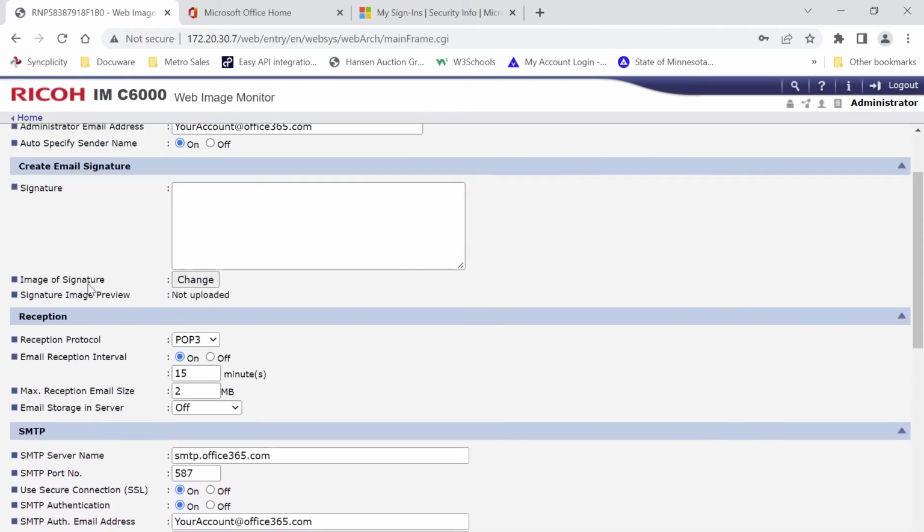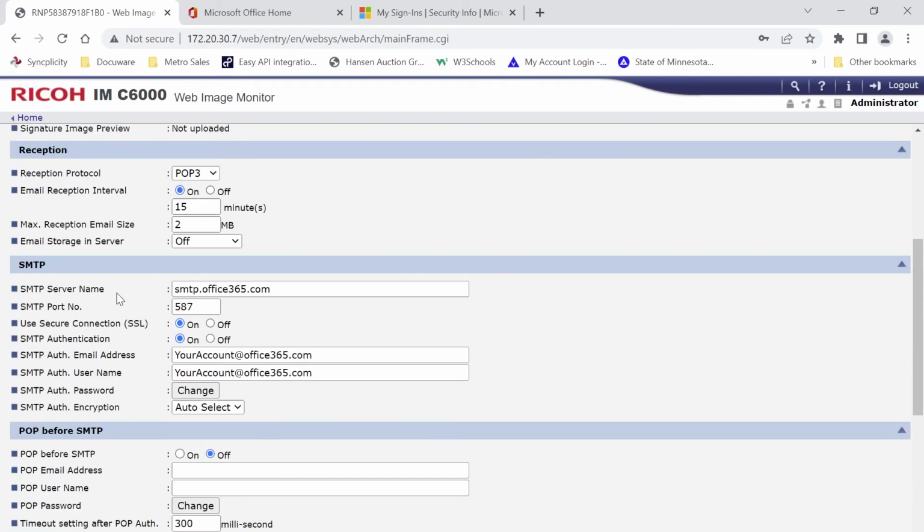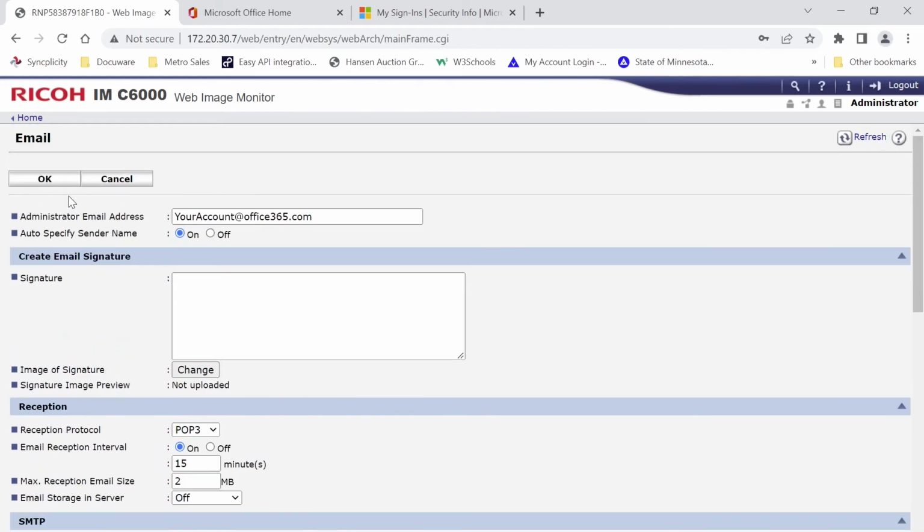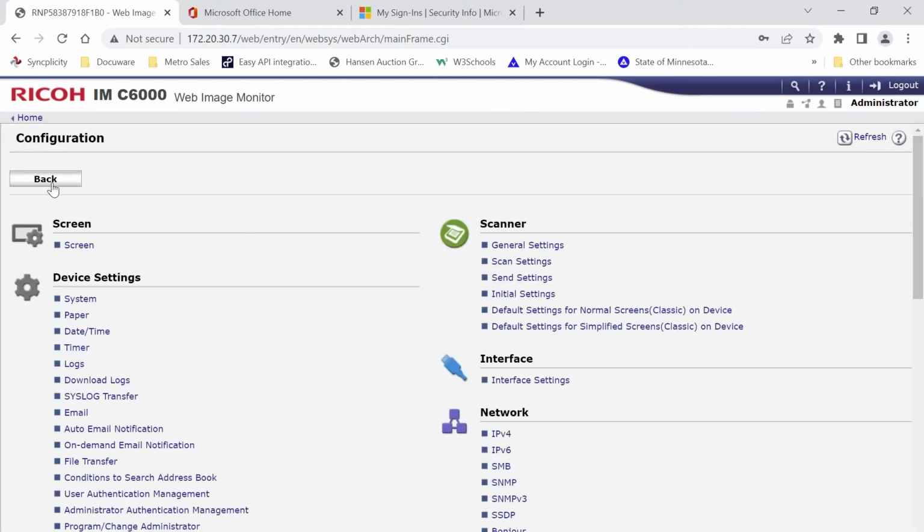At this point, either scroll all the way up or all the way down to the bottom here. There's an OK on both spots. Make sure to click OK the second time as well. Once you get back to this screen, your app password has been applied to your machine. You should be good to go. Now at this point, you should be done. Please go back to your copier and you should be all set for scanning.